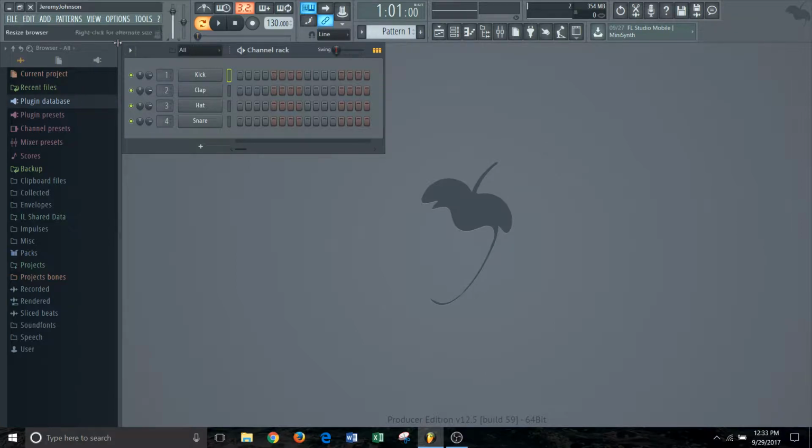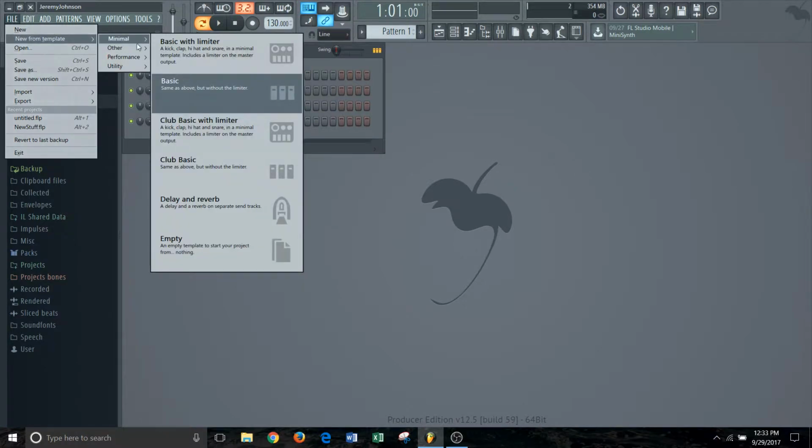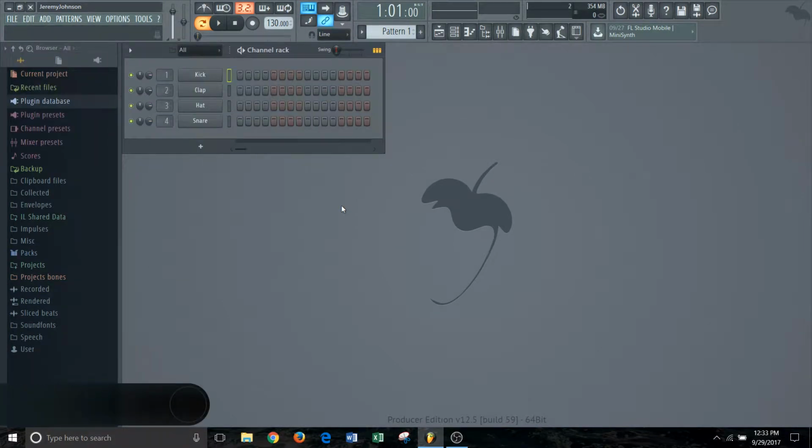So the first thing that you want to do when you jump in here is just click down on File, New from Template, go to Minimal, and click Basic. And that's going to give you the same window that I'm seeing right now. The first window that's opened up is called the channel rack. This is where we keep all of the samples and all the instruments that we're going to be using in our project.